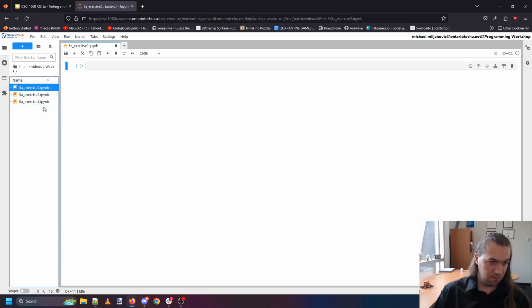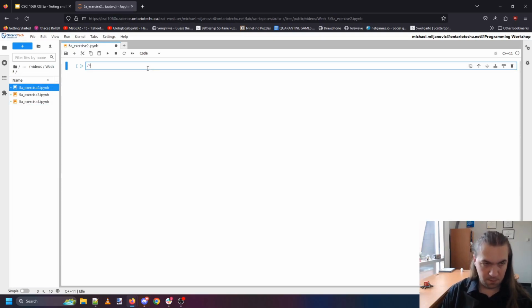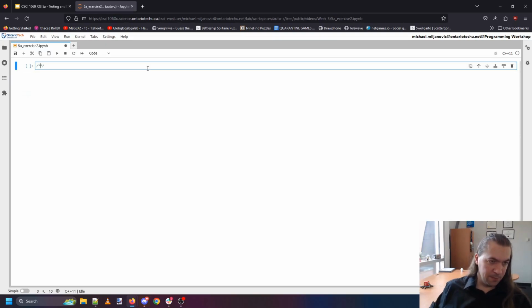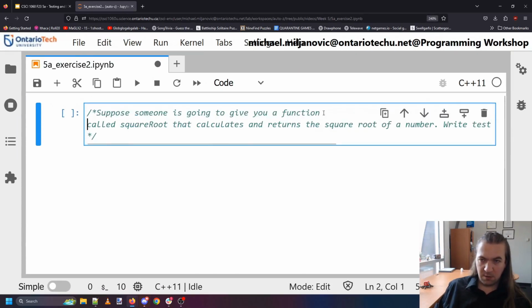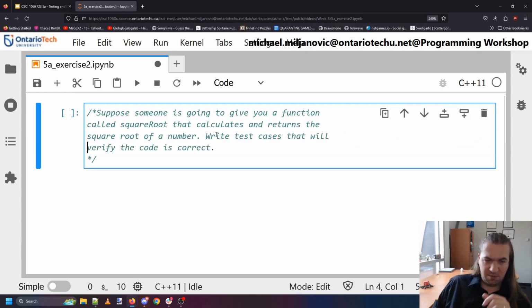Exercise 2. Okay. Zoom right in there. Someone's going to give me a function called square root that calculates and returns the square root of a number. Write test cases to verify it's correct.